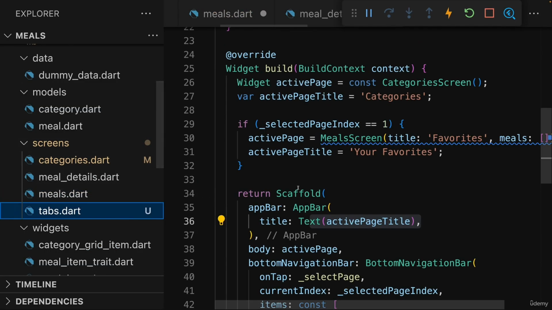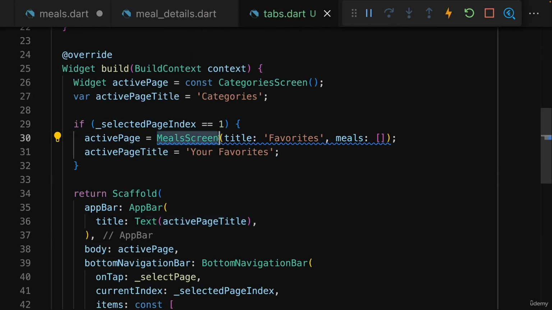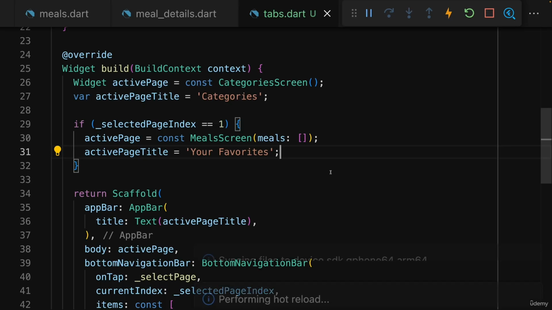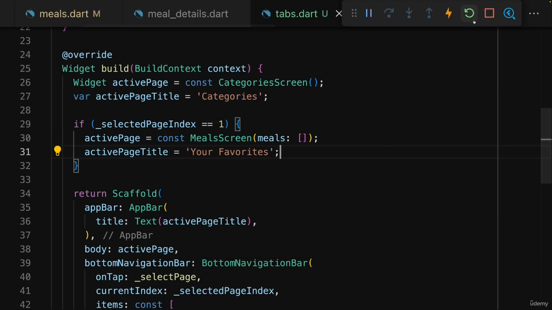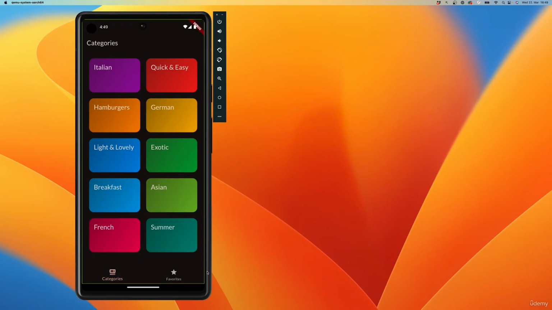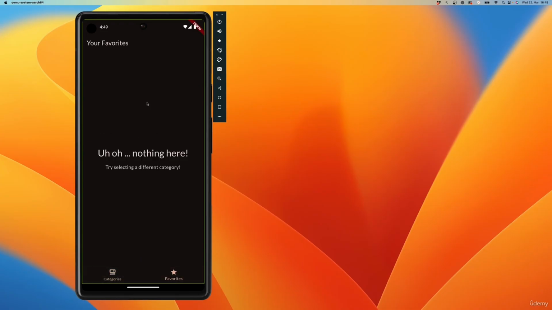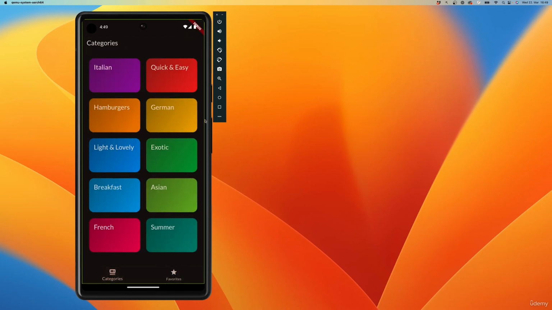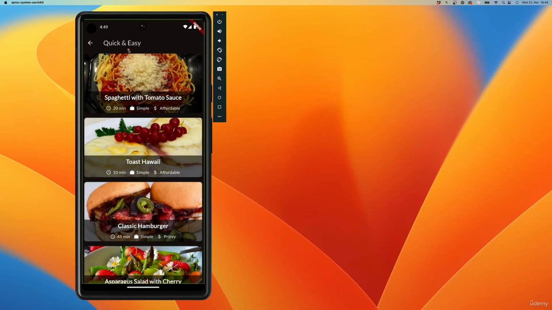And now we can go back to the tabs screen, and here, when creating the meals screen, we now simply don't set the title, we just set the meals. We can set this to const for now, but we don't set the title there, and by not setting the title, we make sure that this scaffold inside of meals screen won't be displayed. So now if we reload, you will see that if you switch to favorites, there is only one app bar up there. On the other hand, if we dive into a category, we still have the app bar there as well. So here we still got the scaffold.